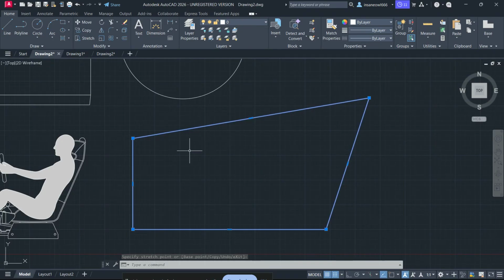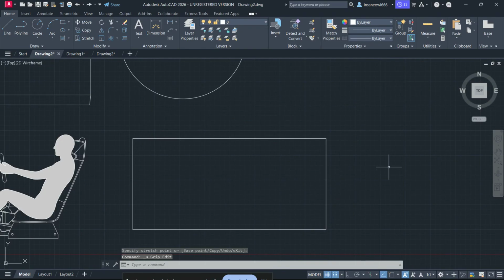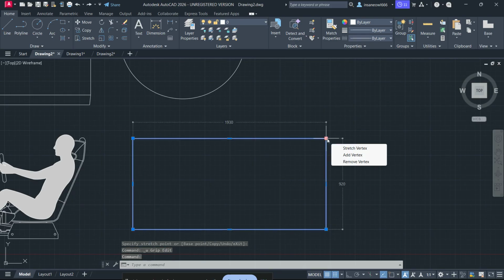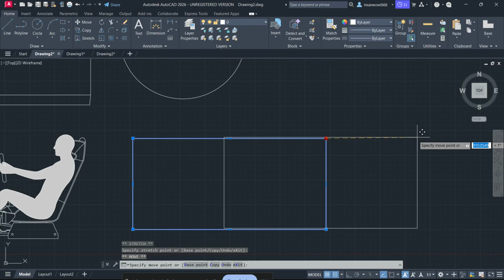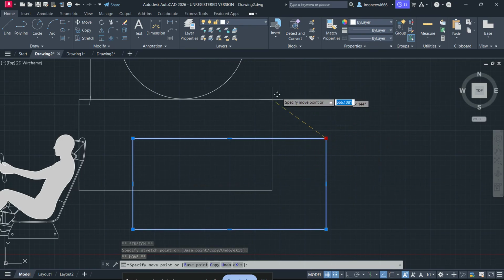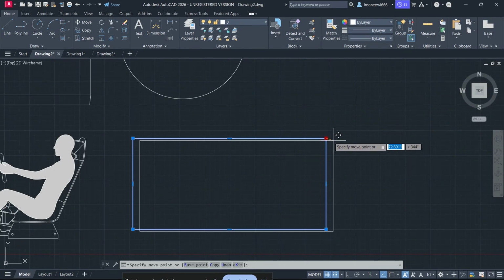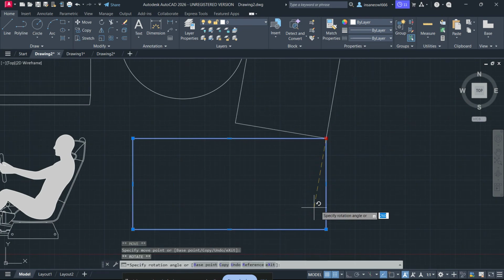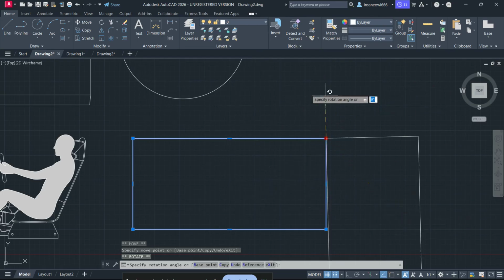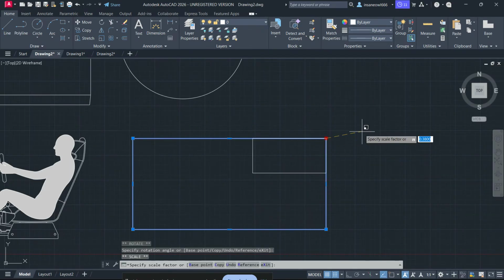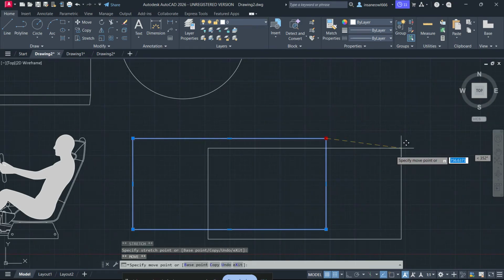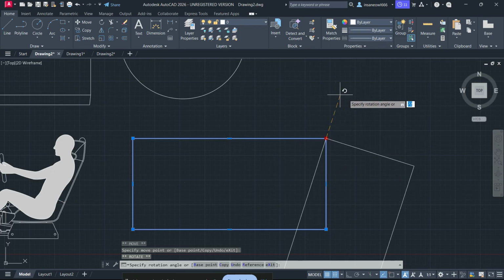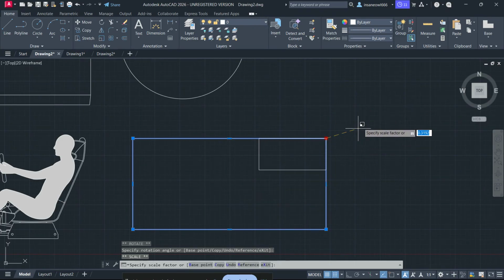One of the best parts of using grips is that you can cycle through different edit modes without starting over. Just press the spacebar to switch between options like stretch, move, rotate, scale, and mirror. This makes grip editing very flexible because you can choose the exact type of modification you want right from the same selected object. If you want to stretch part of a shape, cycle until stretch appears. If you want to reposition the object, switch to move. If you need to turn it, use rotate. For resizing, choose scale. And if you need a mirrored copy or mirrored adjustment, use mirror.